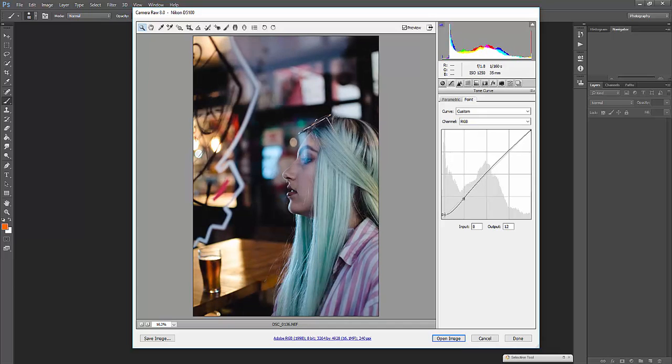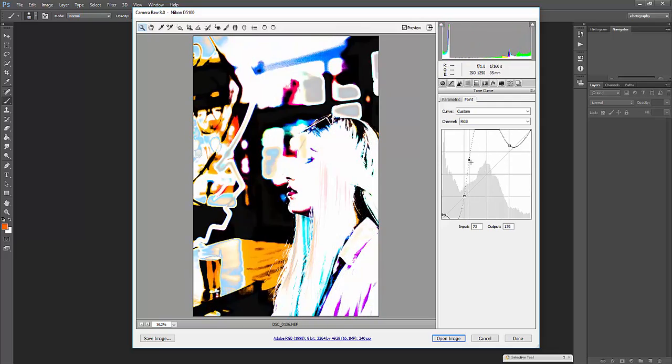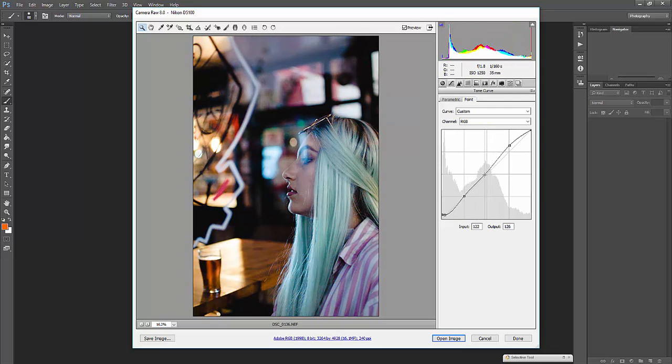and doing something like this. Now, just want to make it look good. I don't want to crush them too much. I don't want anything to be too bright.